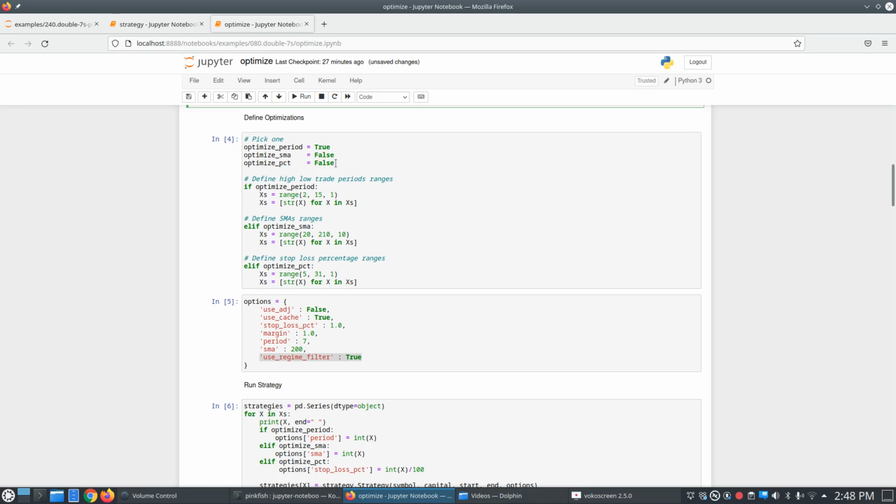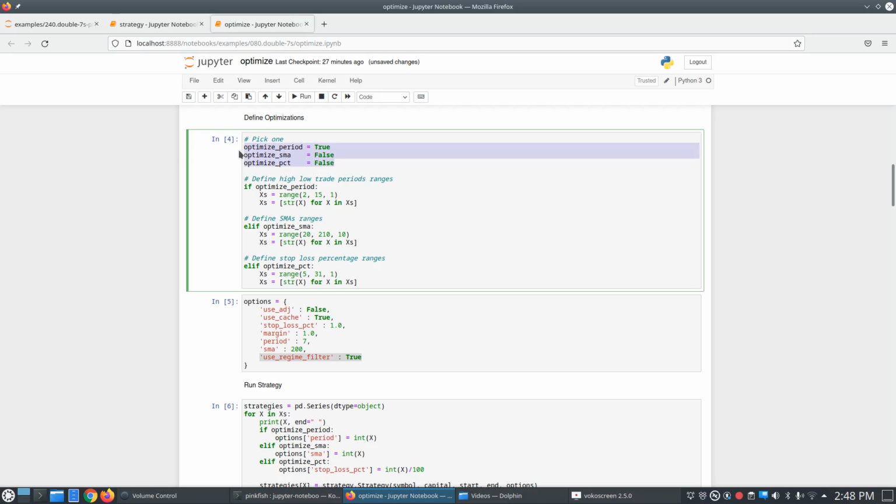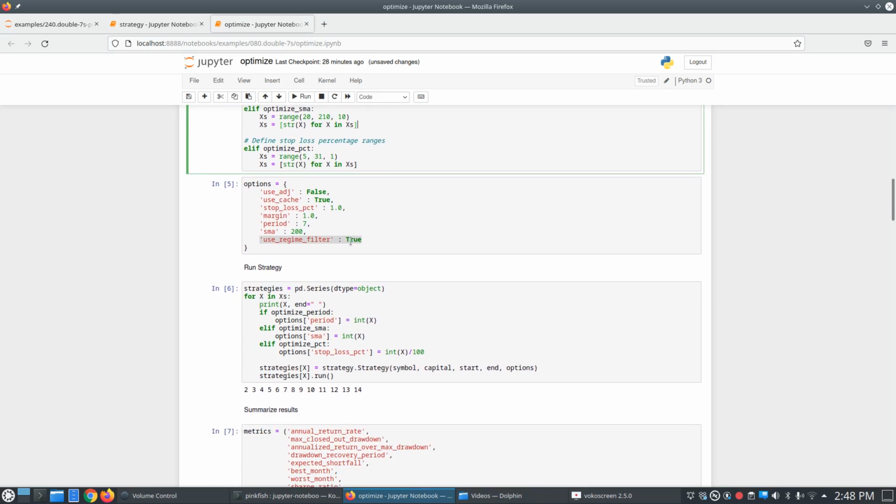We optimize one parameter at a time, so we pick one. We'll start with the period. Now, this is called the double seven strategy because it buys on a 7-day low and sells on a 7-day high. The question is, is that the best value to use? So we'll try to answer that question. So we set the period to true. The rest of the values are going to be the vanilla values.